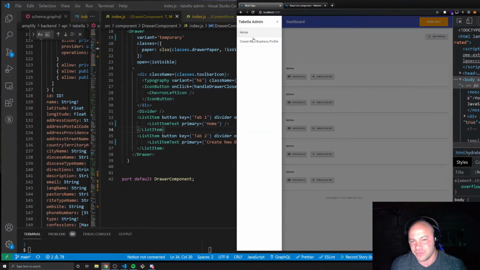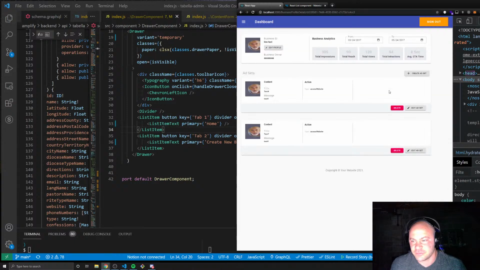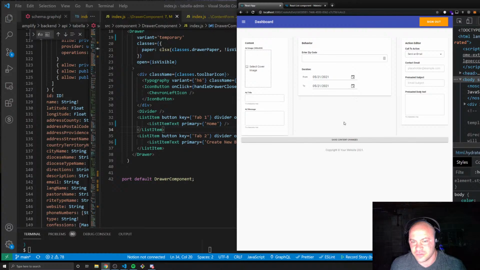We don't really have any other pages that would make sense to use here yet. So right now, the dashboard home screen just shows you business profiles. You can create a new profile from here. And if we go to view details, we see our ad sets. Good. We can delete an ad set or edit the ad set. We can create a new ad set. Let's see the ad set creation screen. Good.